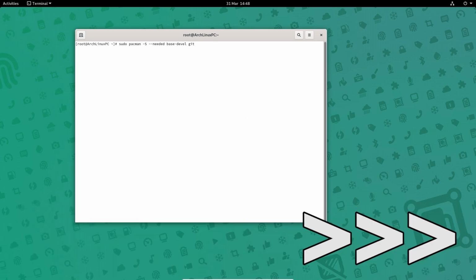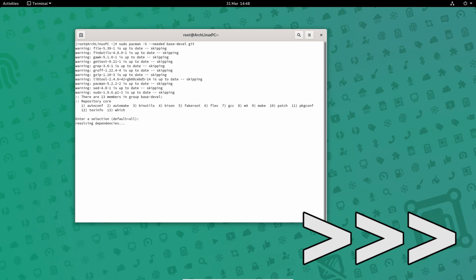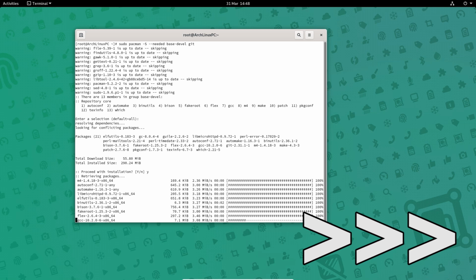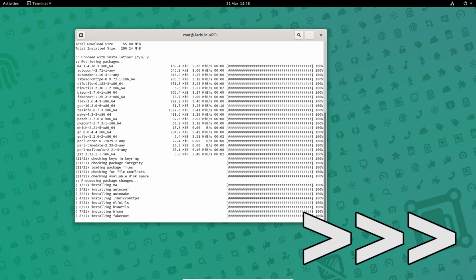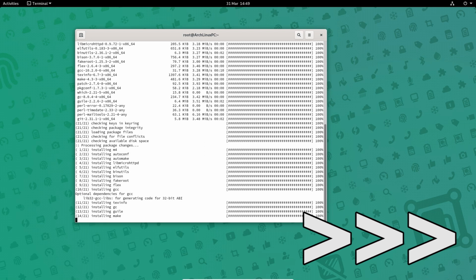You'll probably be presented with multiple software editions and asked to choose which you'd like to install. Go for the default option, all, by hitting Enter on your keyboard. Type Y and press Enter when asked if you'd like to proceed with the installation.